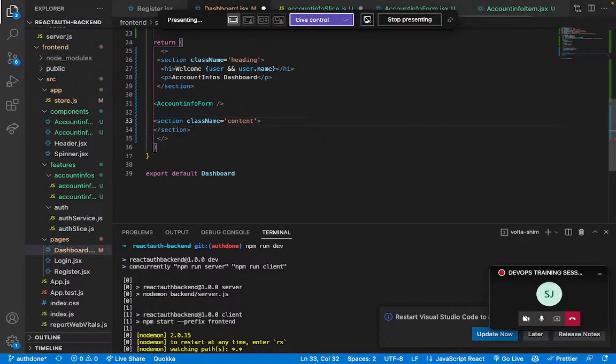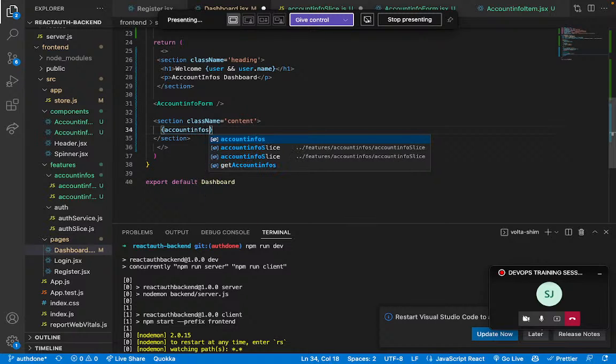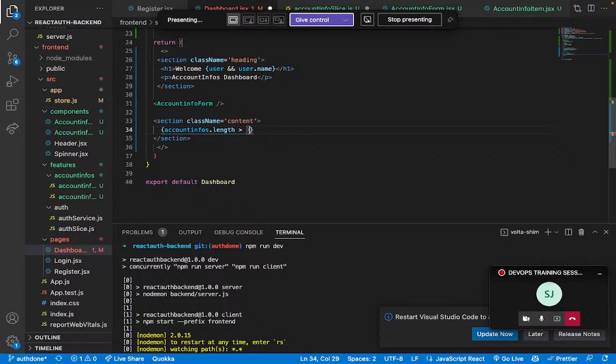Then inside these, we are going to be able to check whether we have any information in the account info. And to do that, we simply say account info, which is the state, account info dot length. So do we have anything there? Is it greater than 0? That's what that means. Do we have anything there?